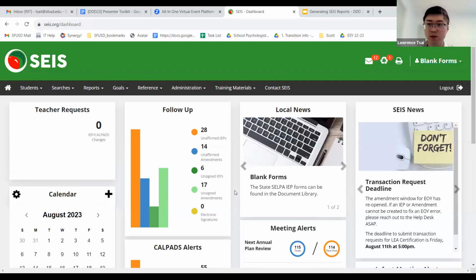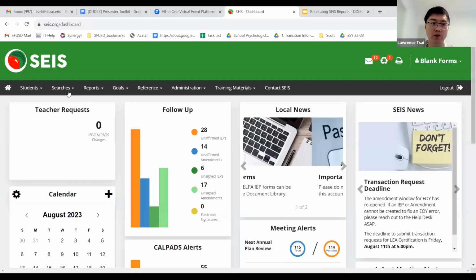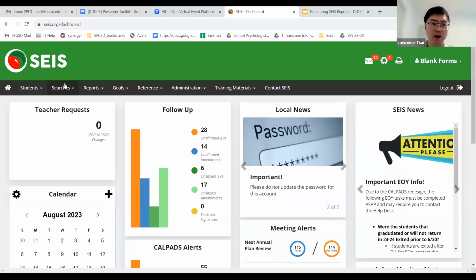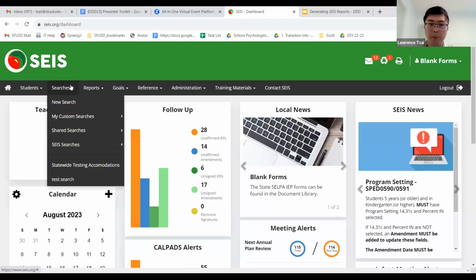Okay, so in order to do SEIS querying, once you log into the home page, you go to searches over here, the second drop down from the left. So you click on searches and then click on new search. We have the very first item.